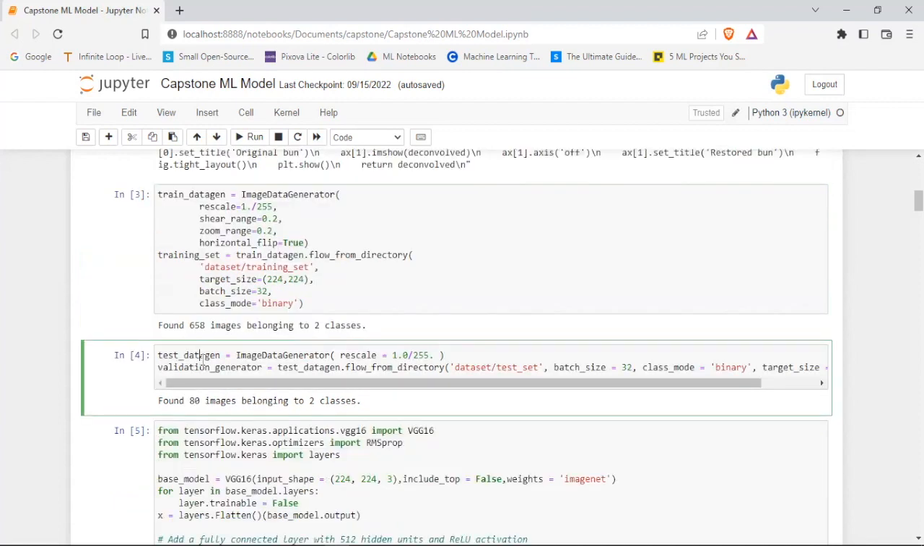Similarly, we are taking the images from the test dataset, which is the validation dataset, but here we have not applied the augmentation because we do not need to augment the testing set.